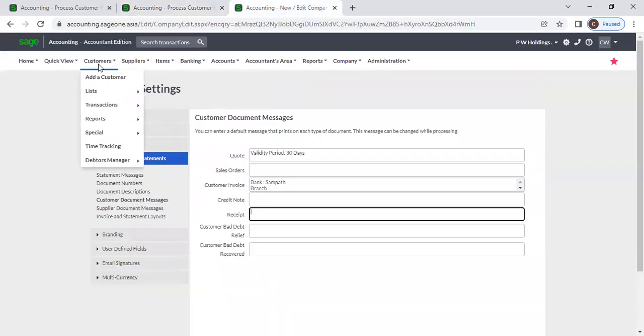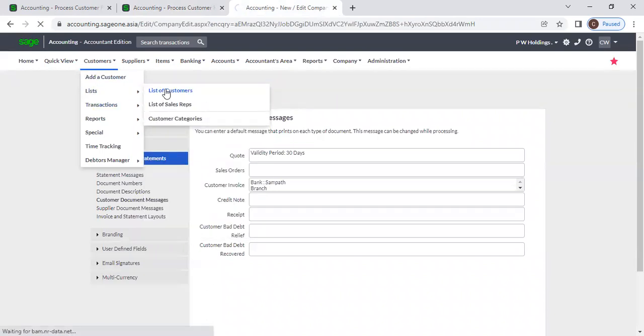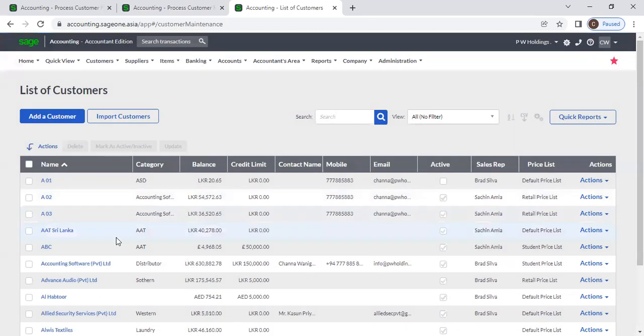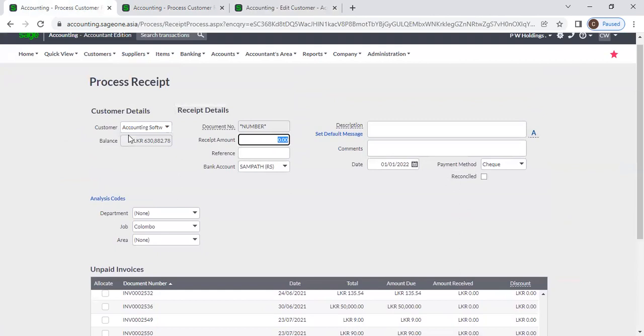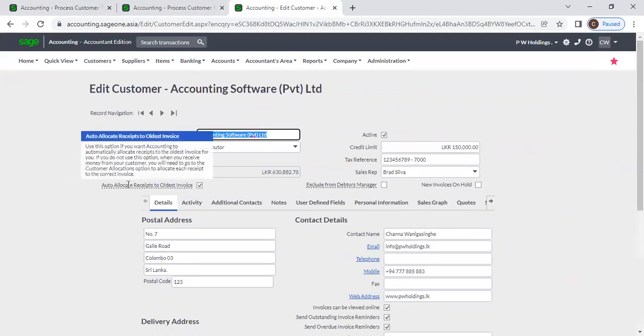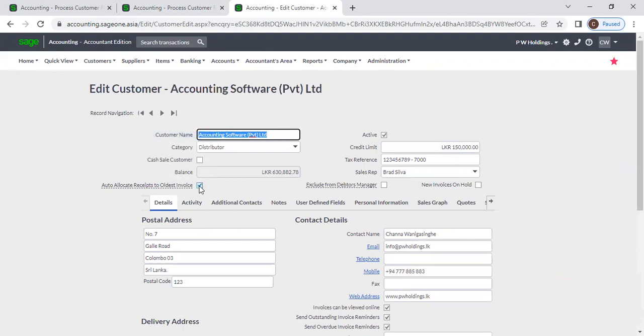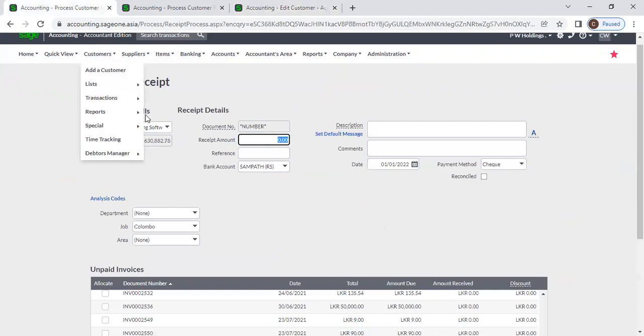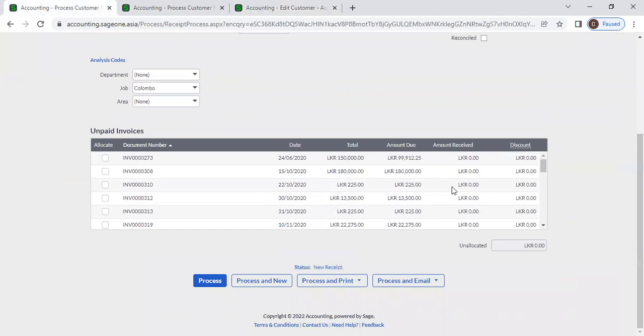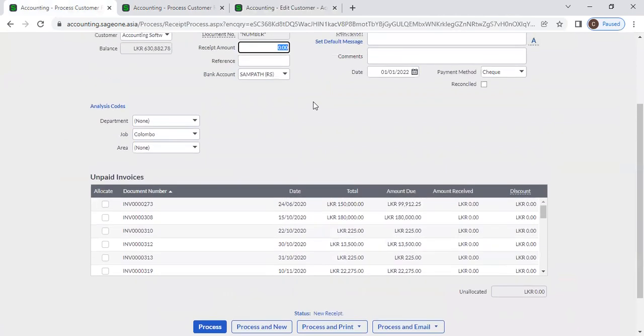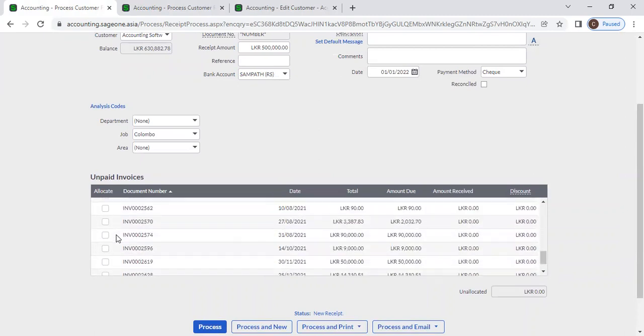Now, when you are creating your customers, go to list of customers and open that customer. Now here there's an option auto allocate receipt to oldest invoice. Now if you tick this option, when you enter any payment, when you enter receipt amount, system will automatically allocate to oldest invoice.